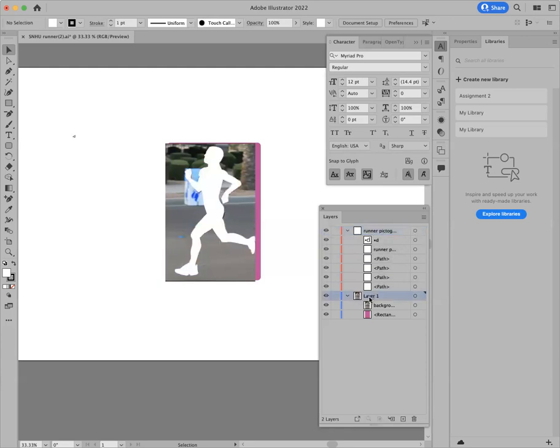So on this layer, we're going to name this background runner. And that should be everything to do with your background layer. You can see it's selected, it's blue. When I select the pictogram now, you can see it's red. It's telling me it's on a different layer.